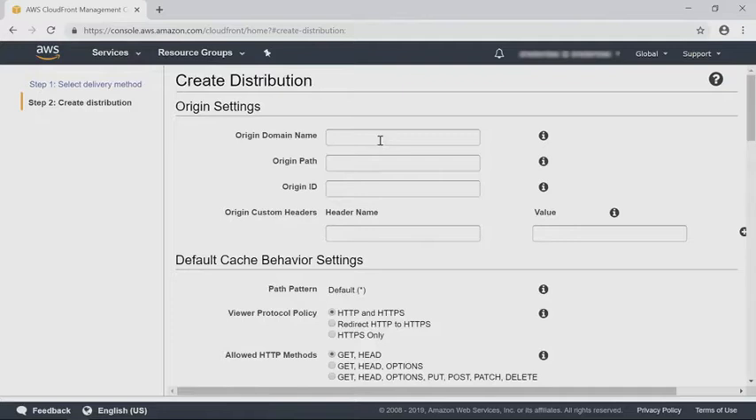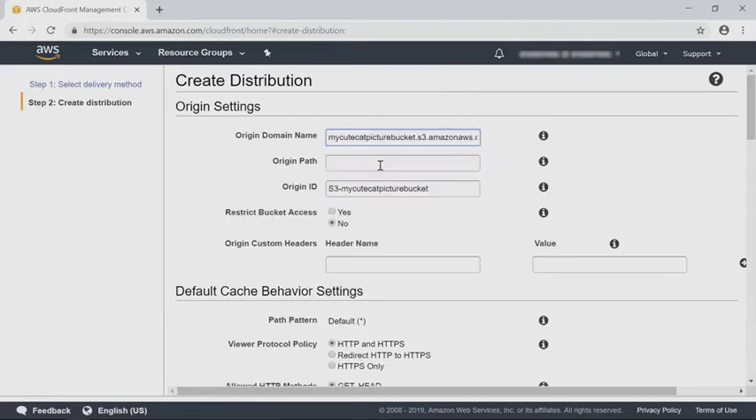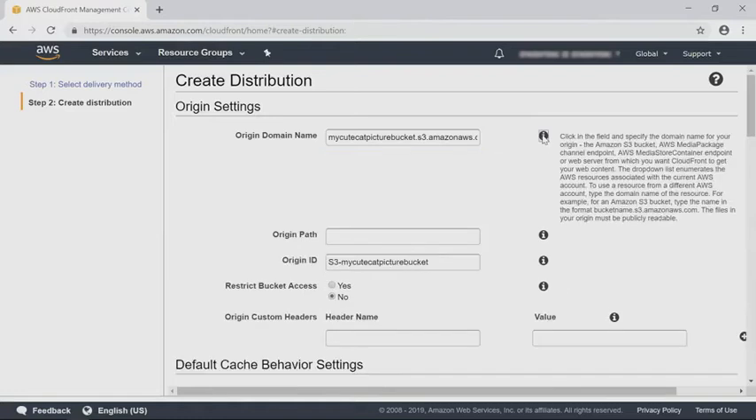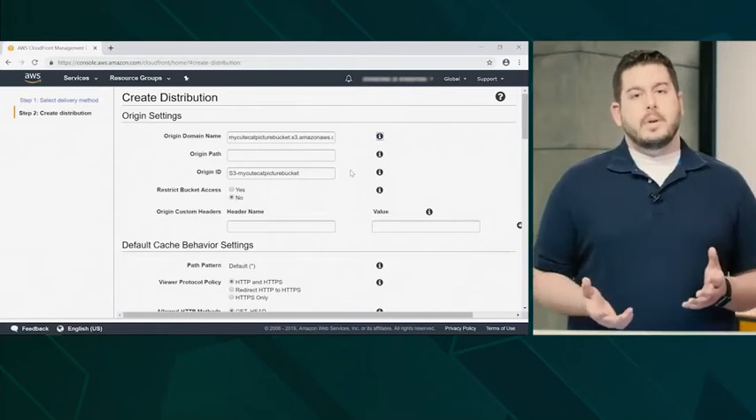I will now configure my settings. In origin domain name, I'll select the name of the S3 bucket I stored jingles.jpg in. I can leave the rest of the configuration settings with the default values for this tutorial. You can learn more about each configuration setting by clicking and hovering over the eye next to each field, just as I've done here. Step 4 will be creating a distribution.